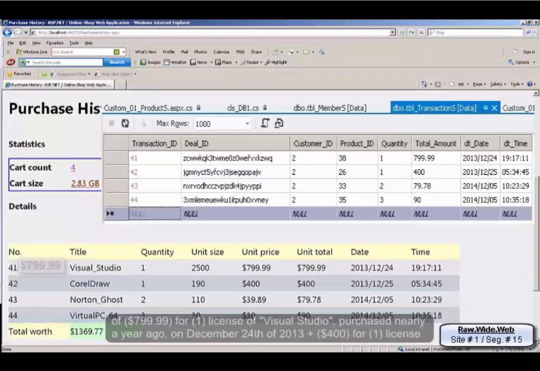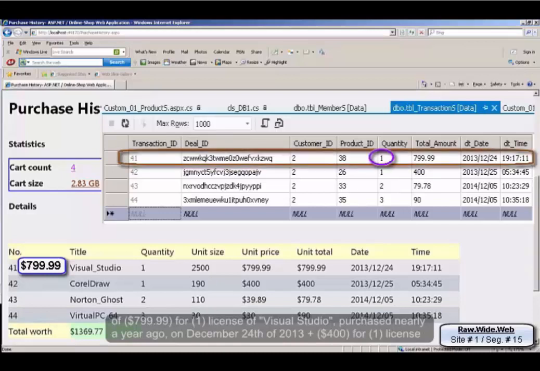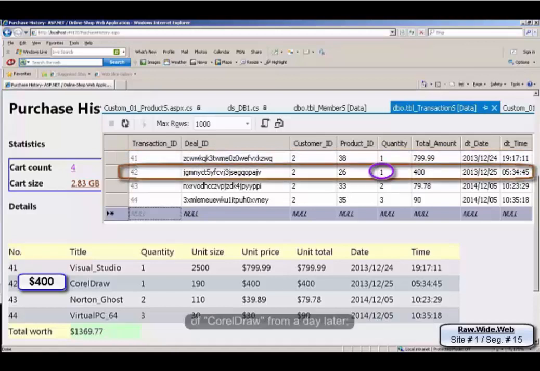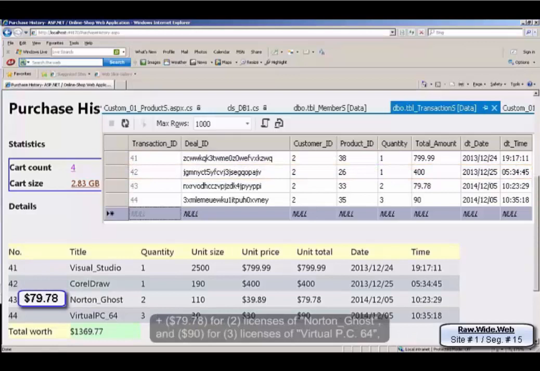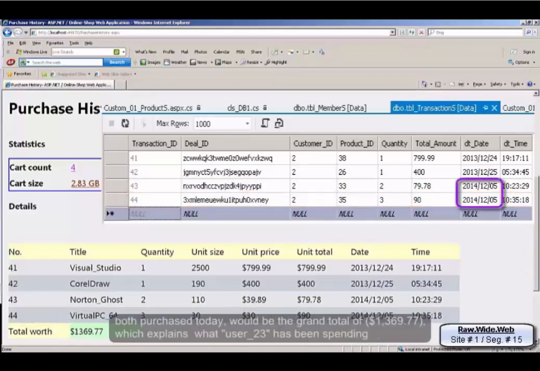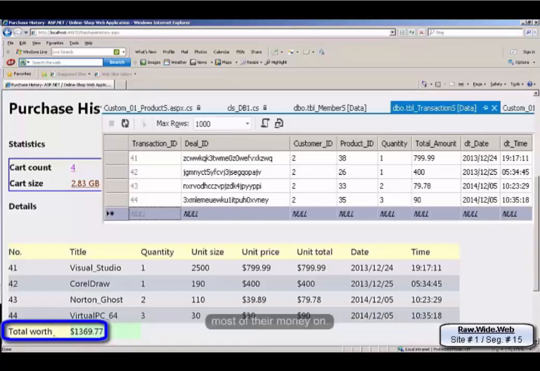This amount, made up of $799.99 for one license of Visual Studio, purchased nearly a year ago on December 24th of 2013, plus $400 for one license of CorelDRAW from a day later, plus $79.78 for two licenses of Norton Ghost, and $90 for three licenses of Virtual PC 64, both purchased today, would be the grand total of $1,369.77, which explains what user 23 has been spending most of their money on.